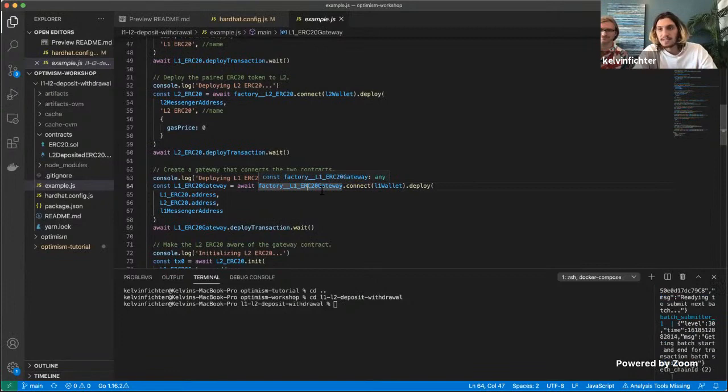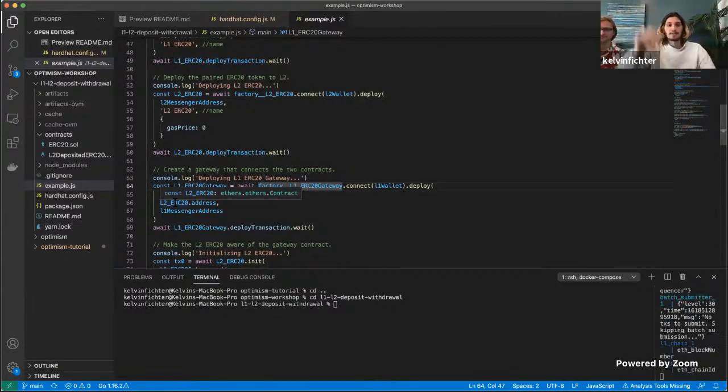This is a standardized contract that we provide for you, so you can also look at that contract and understand how that works under the hood. But the point is, it's this contract on layer 1 that you hook up to both of the contracts. You say, this is the one on layer 1, this is the one on layer 2.